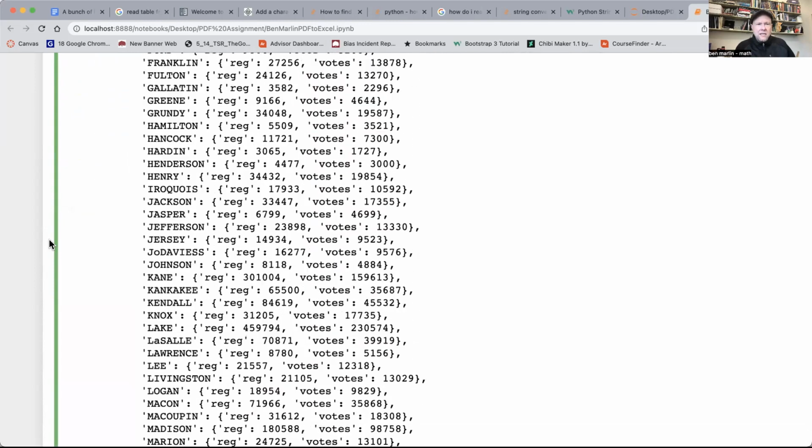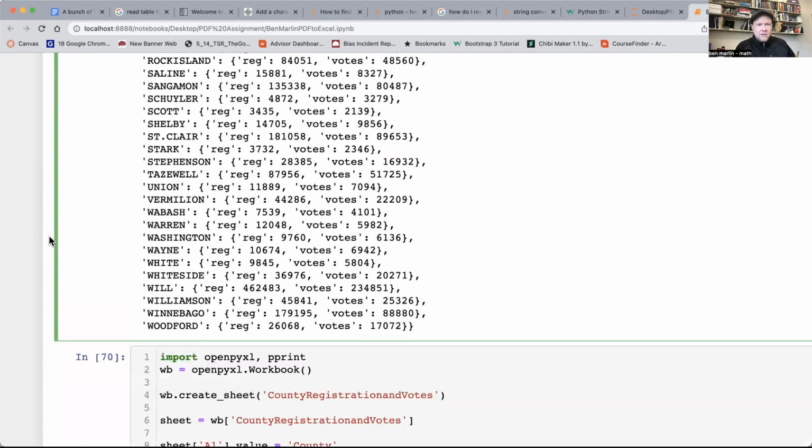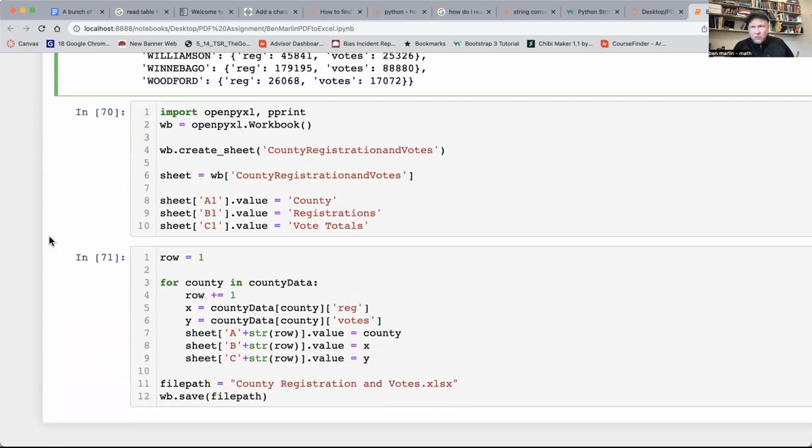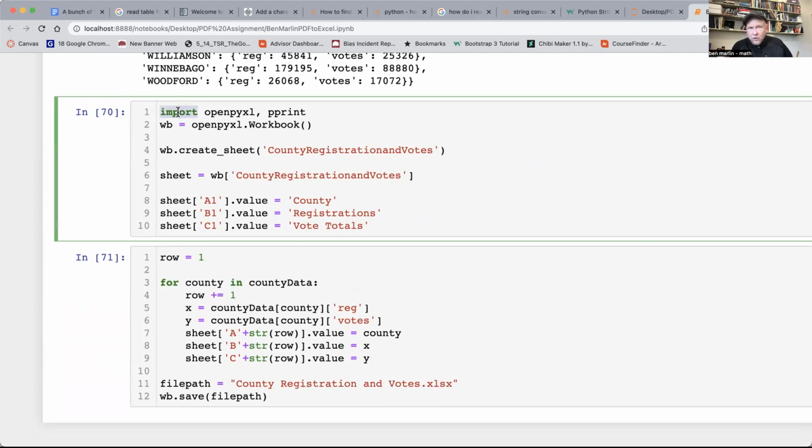When I was able to see those, then I want to be able to put them into a spreadsheet. So I have to import OpenPixel and pprint. Actually, I don't use pprint, do I? Huh. Did not notice that. So I didn't actually need that. I just needed the OpenPixel.